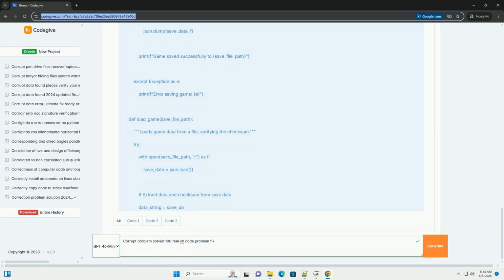For corrupted game configuration, causes include incorrect user input, bugs in the configuration saving code, and file system errors. Solutions. Input validation: validate user input to ensure it's within acceptable ranges and in the correct format. Default values: provide sensible default values for all configuration options. If a configuration value is corrupted, you can revert to the default value.